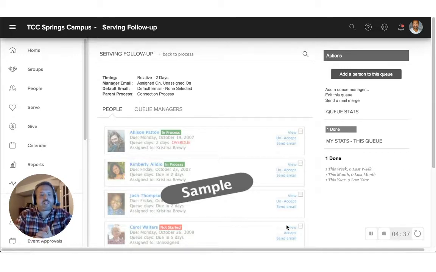So in a nutshell, that is processes and process queues. Hopefully it makes sense. At the end of the day, it's all about meeting people where they are and guiding them to their next step with intentionality. And that's what process queues provides for you.